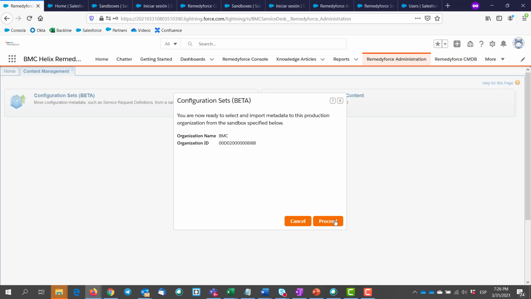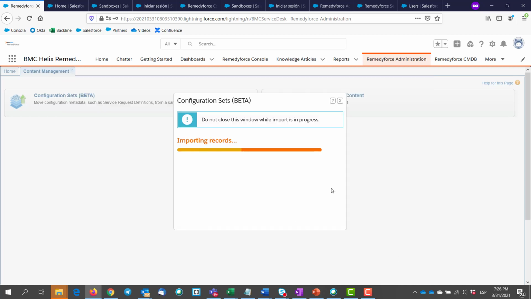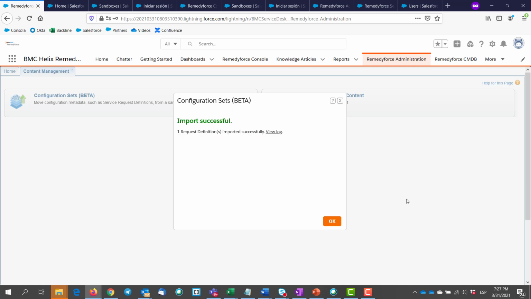A list of our Sandbox request definitions will appear. We select them and then we click Import. The time of the import will depend on the amount of data to be imported. We wait for a few minutes and then we will get the screen showing whether our import was successful or not. We click OK.